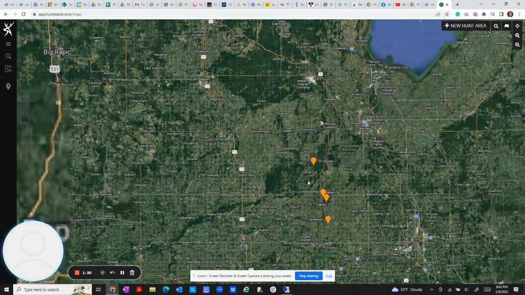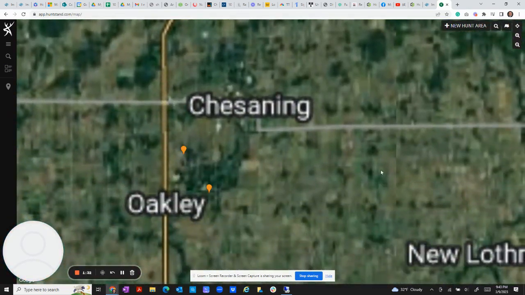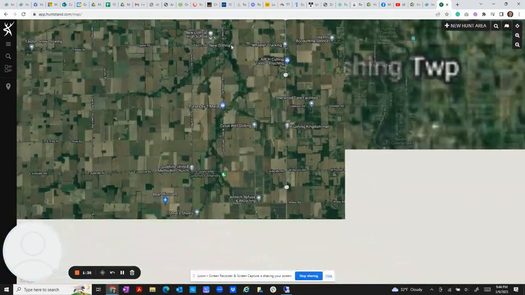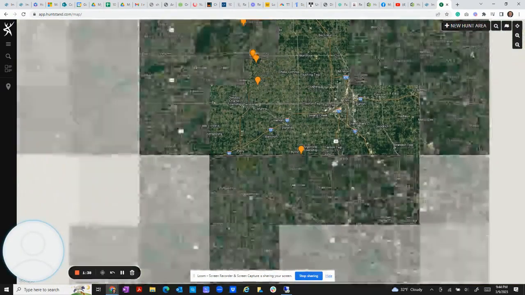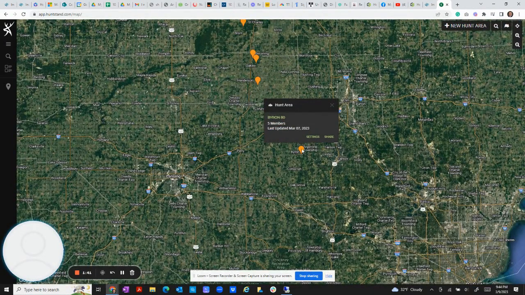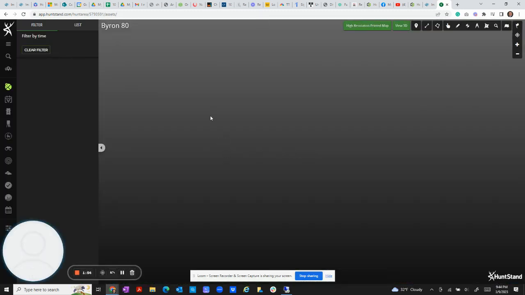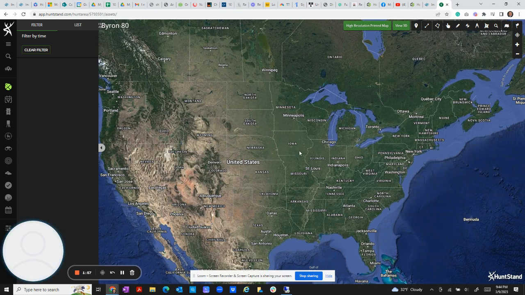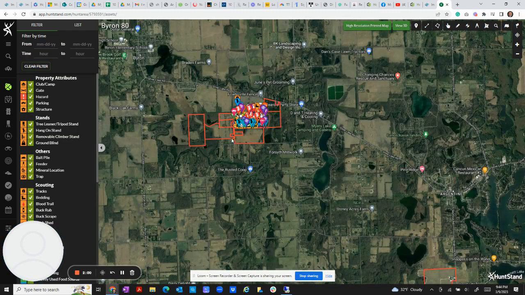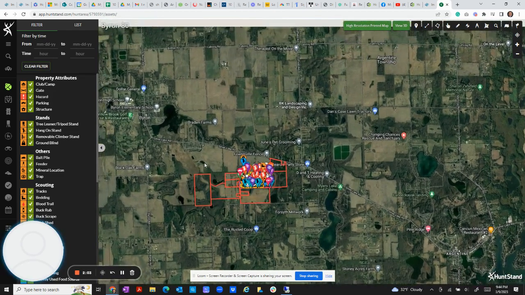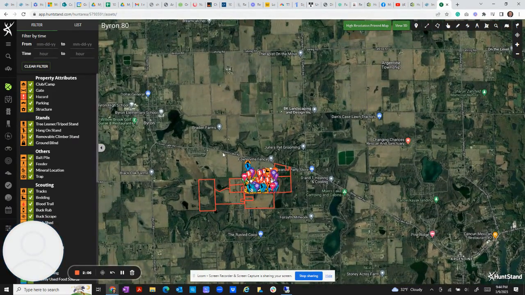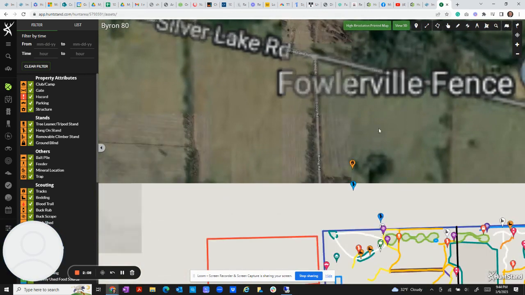But then what I do is I go ahead and use it at my desktop here if there's some really detailed features that I know I want to build or add to my map. And then that way I can do those features on the desktop with a bigger screen and then sync it back to my phone, and they'll be on there when I'm ready to go to the field. So we're going to use our Byron 80 here as an example of what I've been doing.